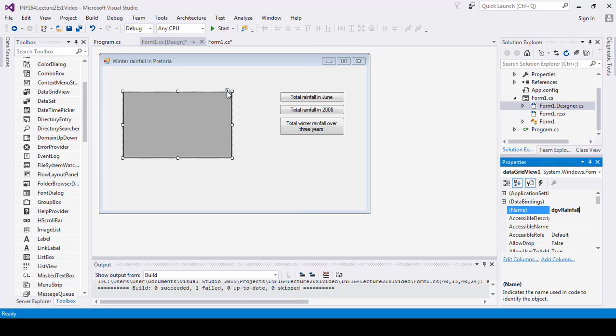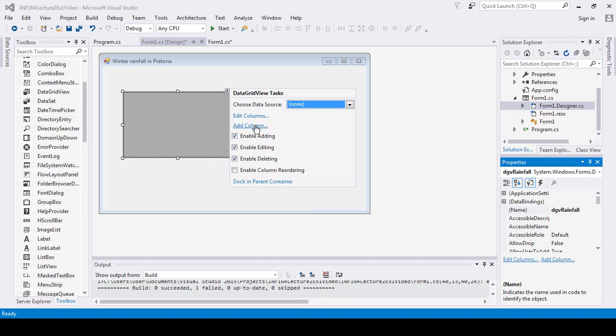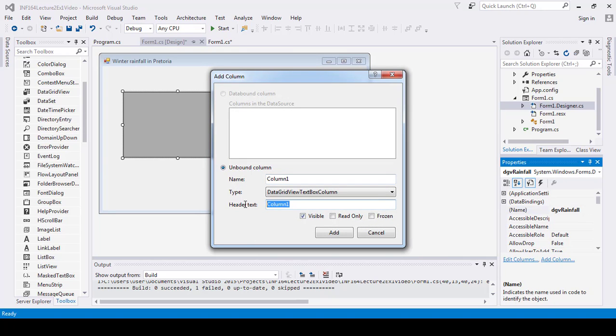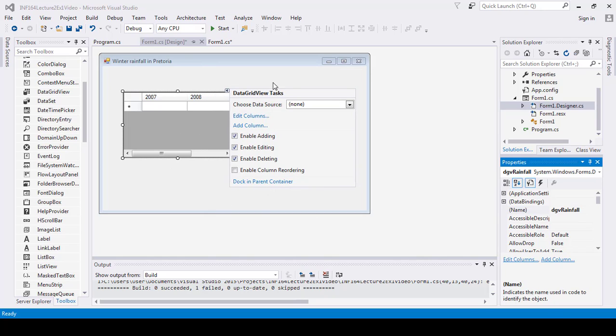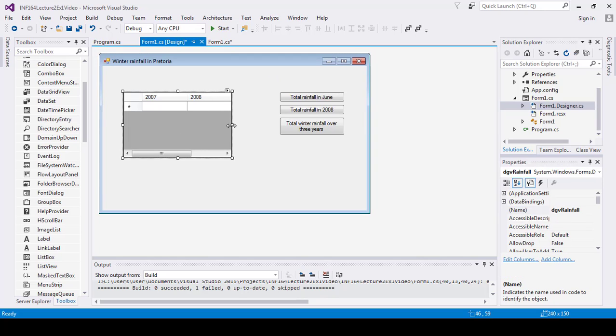We're going to add a few columns. The first one is called 2007. I'm not changing the name there. If you want to, you can. 2008 and 2009. Alright, that's it. So we'll have to make it a bit bigger such that we can see that.